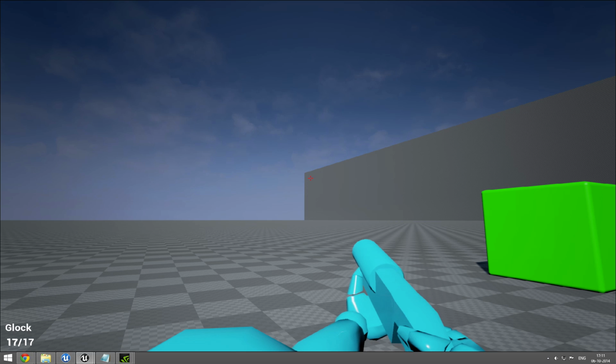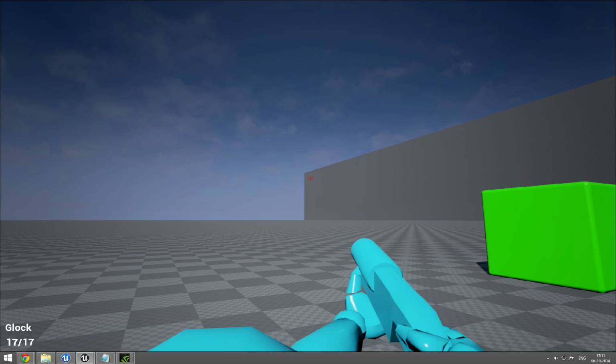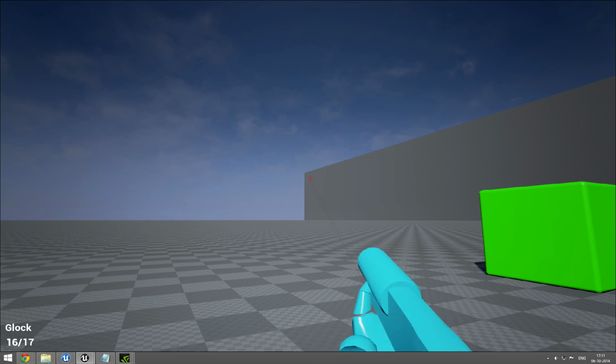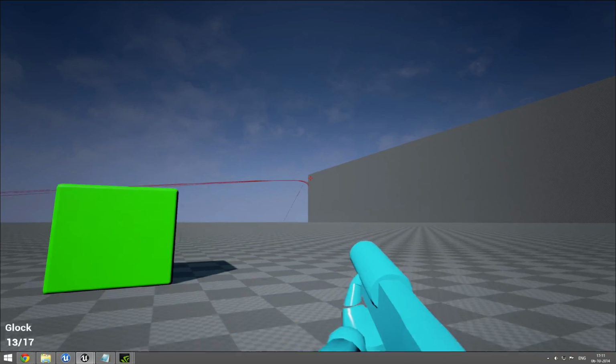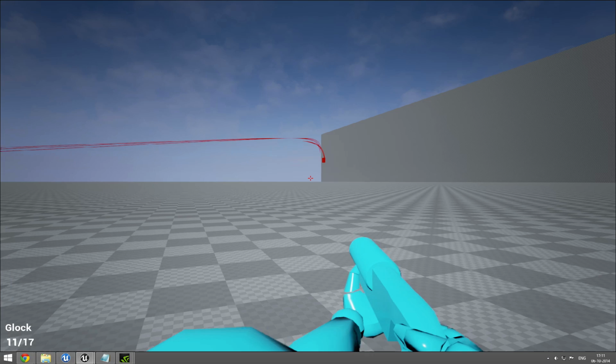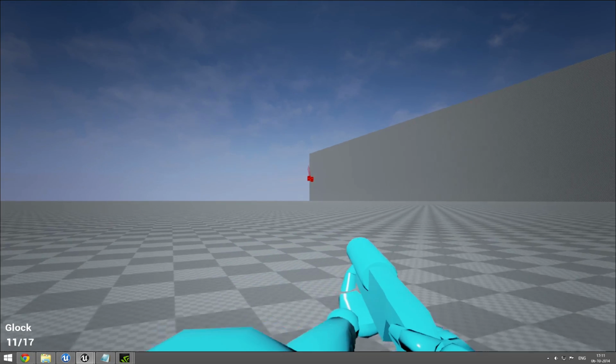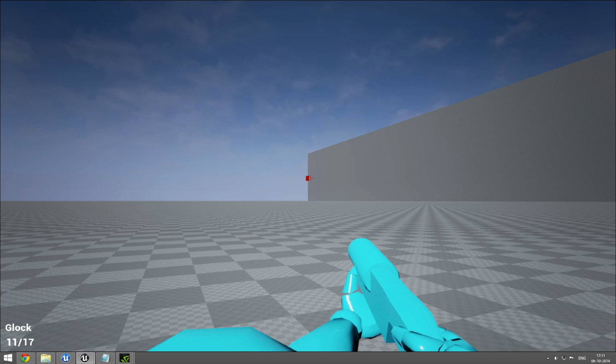This is the Glock. It's a handgun. It's slow speed on the bullets, 375 meters per second, and there's some drag applied. And as you can see, they barely hit the wall. Some of them even miss. No, they all hit. And there's a drop, and there's quite a bit of travel time.